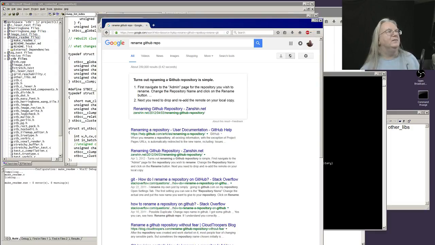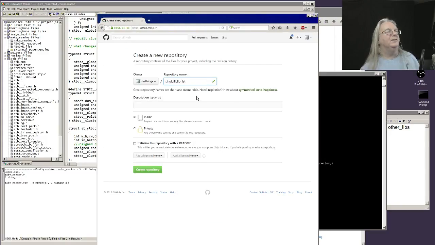Okay. All right, well, then I don't have to get it right. So for now, we'll just try that. Maybe just single file libs. Naming things is the hardest problem. Single file libs. How about that?